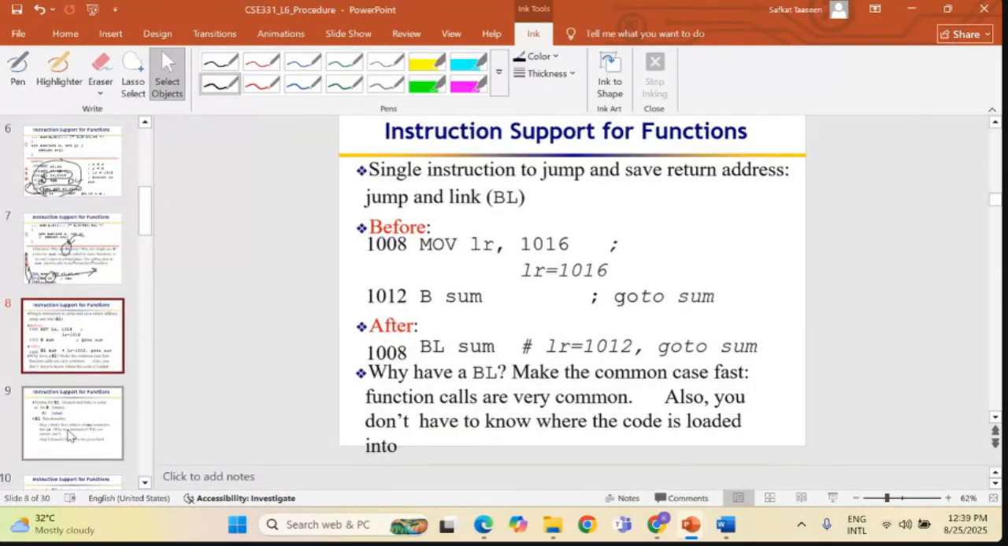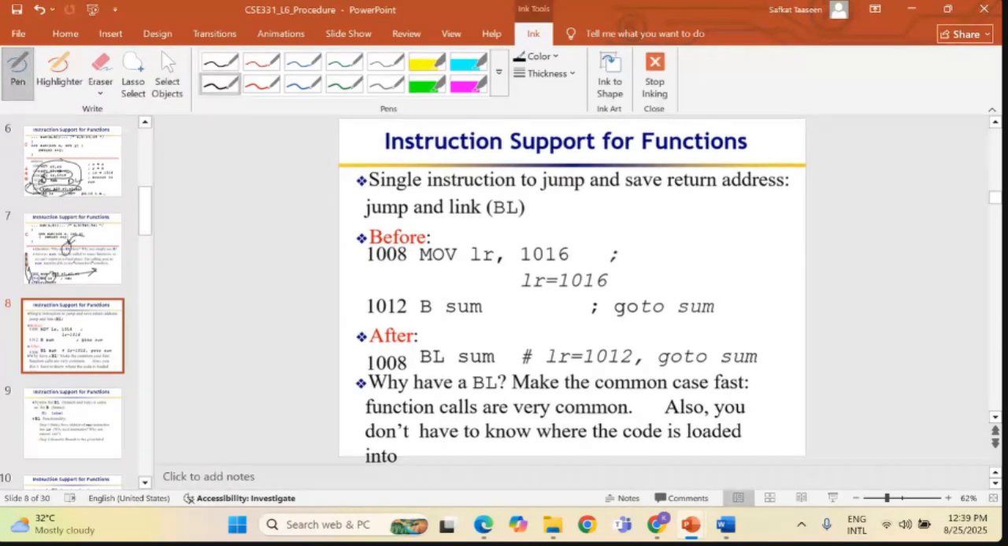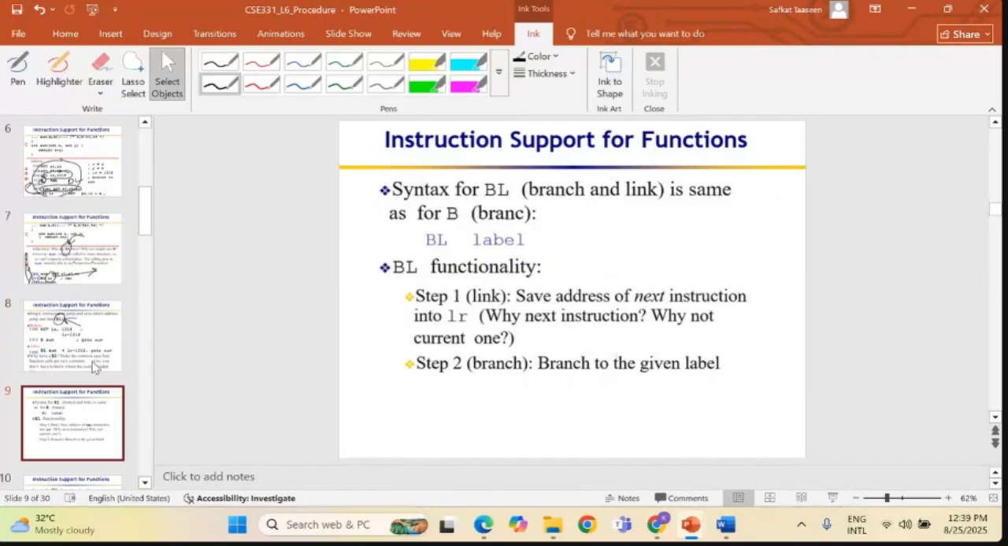Okay, so these are two alternate ways. You can manually update the address in the link register, or you can make use of the BL instruction. So BL instruction automatically updates the address in the link register. So this BL instruction has two functions, right? It helps you branch to a particular label, and it updates your link register to store the address of the next instruction.